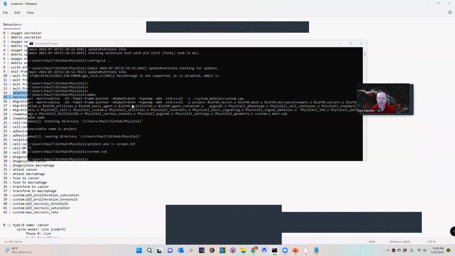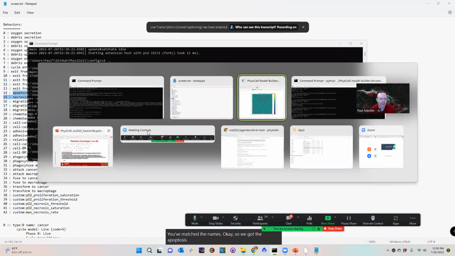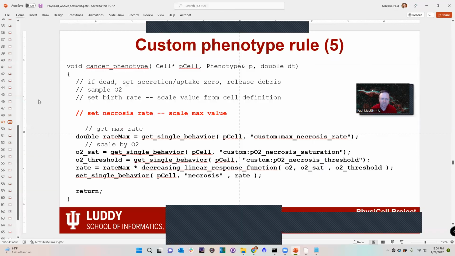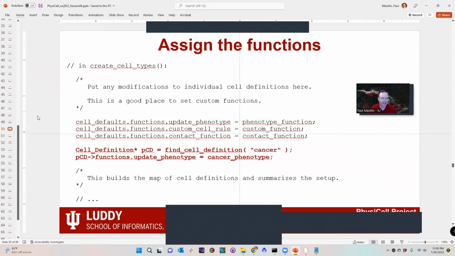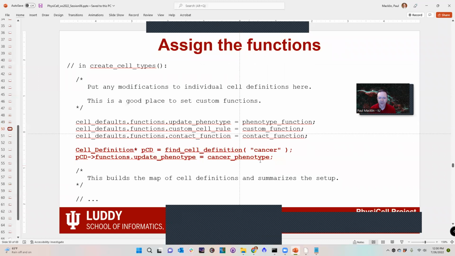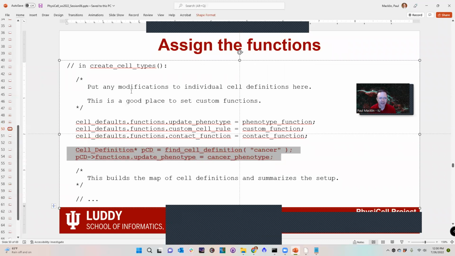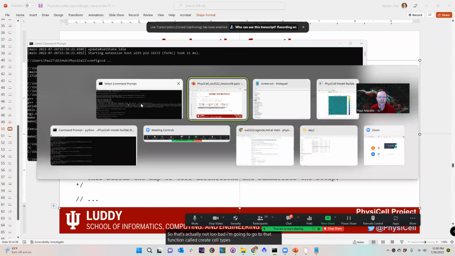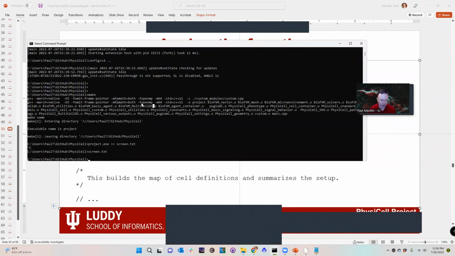Okay, so we've got the apoptosis and necrosis set properly. And let's see here. What's next? So I've created, oops, I should probably have a little checklist here. I've declared my function, I've implemented it, and now I need to make sure I assign that function to my cell definition so that it actually uses it. So that's actually not too bad. I'm going to go to that function called create cell types. So back into, oh, that's why I closed. My code editor closed. Okay, no.